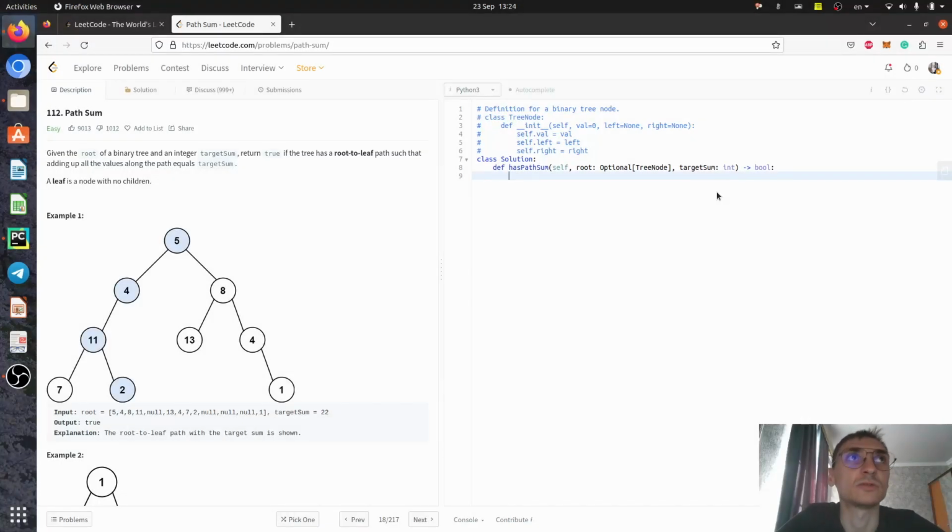Hi everyone, my name is Ivan, and today we're going to solve the Path Sum LeetCode easy problem. Firstly, let's dive into the task definition.